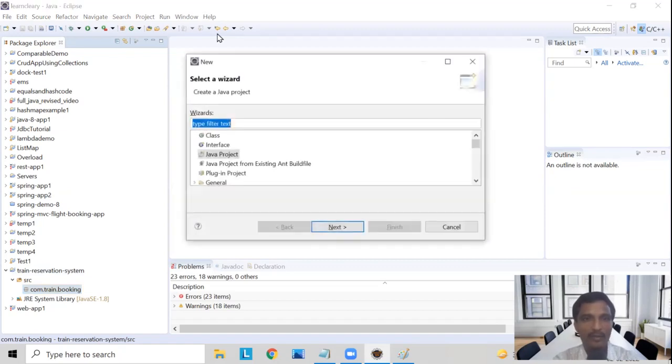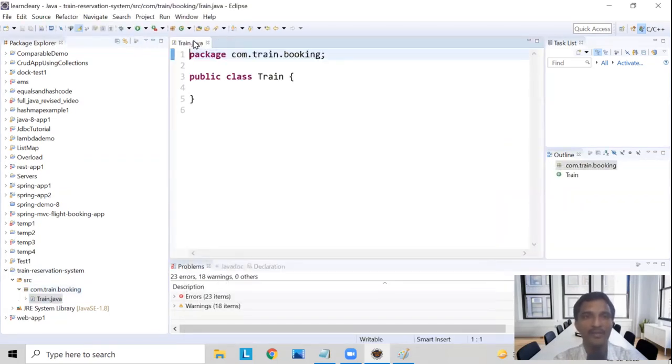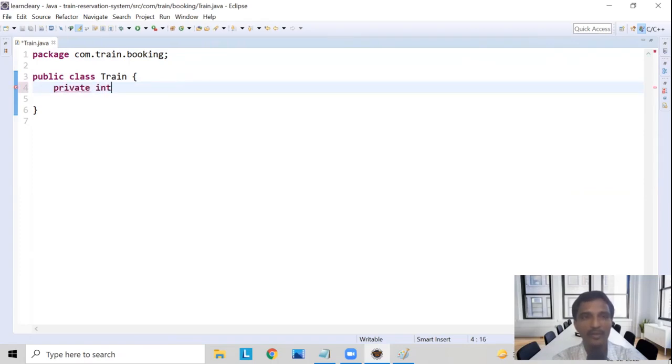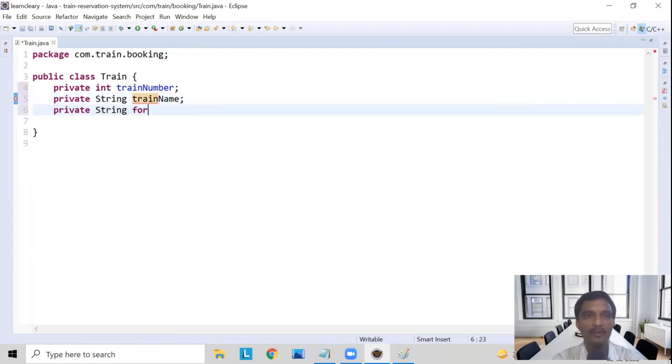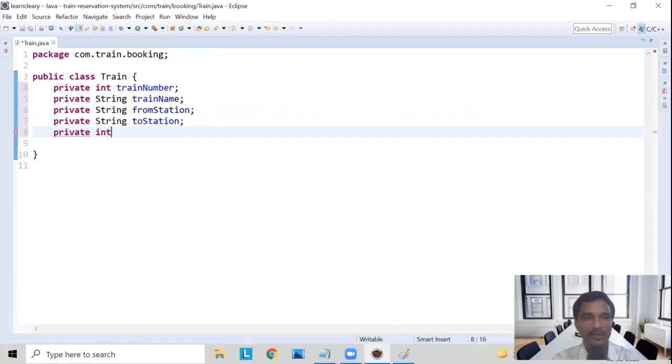Now I'm creating one new class. The class name is Train. This Train class contains the details such as train number, train name, from station, to station, and other details. So let me declare the relevant variables. Private integer train number. And then let me declare other details such as train name, from station, and to station, and then private integer number of seats that are available in this train.